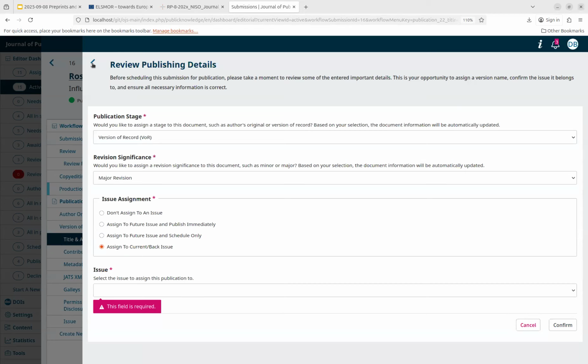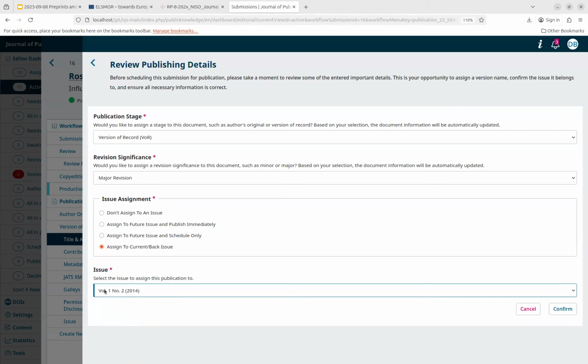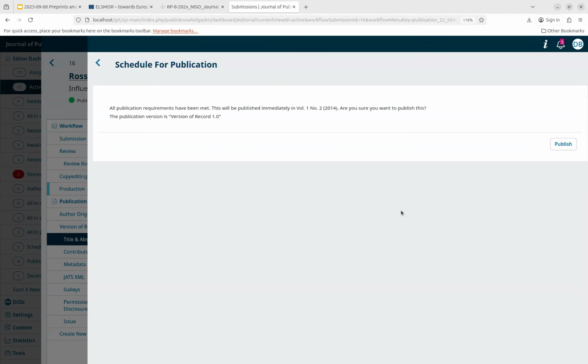So while I was talking, I clicked through to the publishing form. This is the last step here. So we're going to want to now review and designate what this is. This is a version of record. It is a major revision. And now we choose what our issue assignment is going to be. And we're going to want to do traditional issue-based publication on this one. So we'll say that this is going to go into volume 1, number 2. And we're going to confirm that and publish.